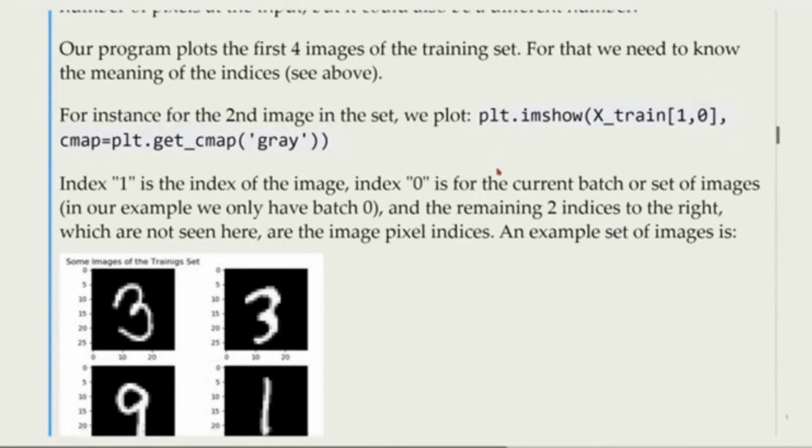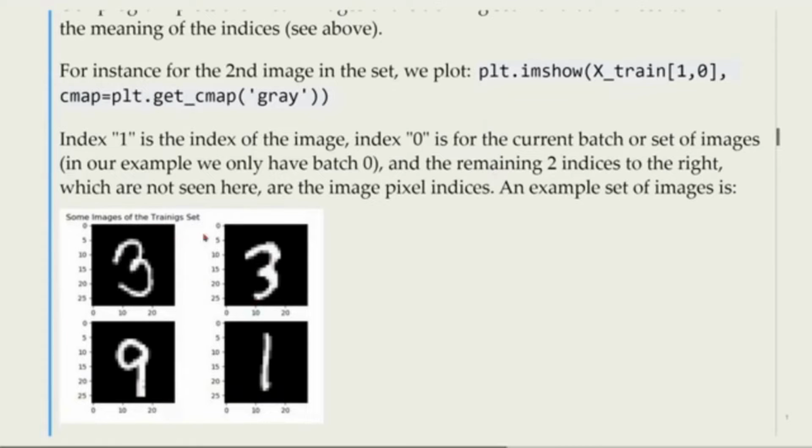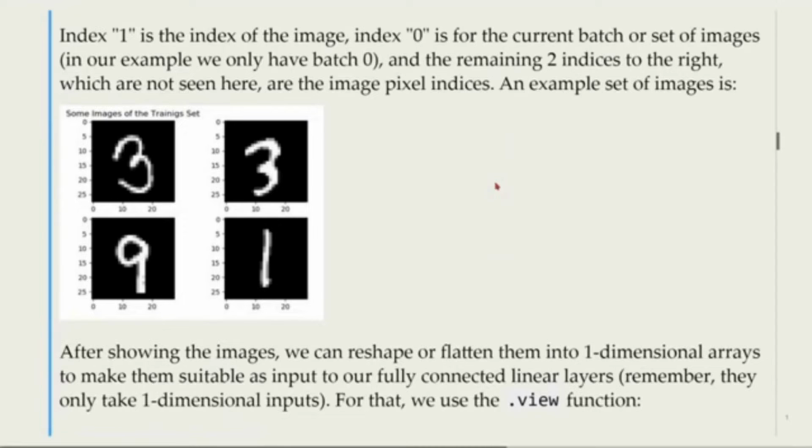One example when we plot is that we have here 4 digits. This is how it looks, and we see that we have from 0 to 28 pixels, and it's a 3, a 9, and a 1. After showing the images, we can reshape or flatten them into one-dimensional arrays to make them suitable as input to our fully connected linear layers. Remember that the fully connected linear layers take only one-dimensional inputs.